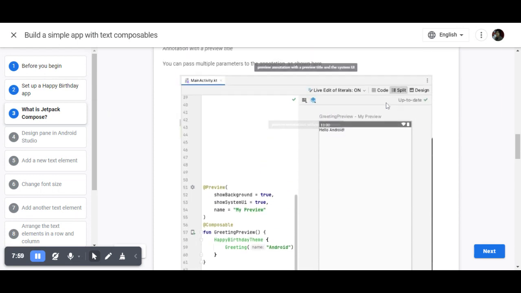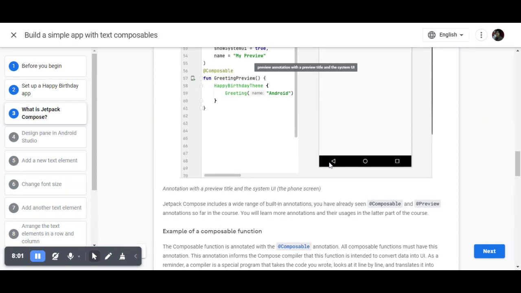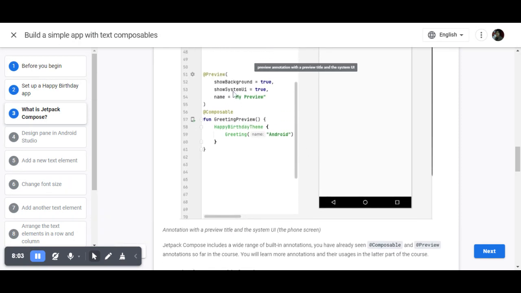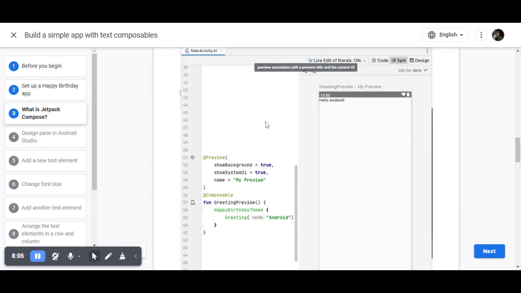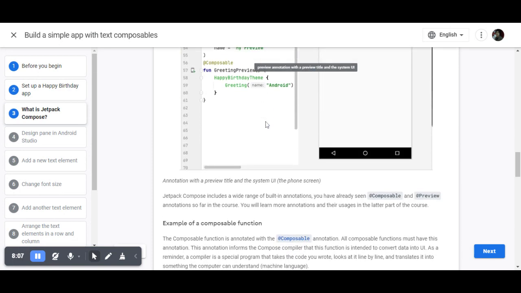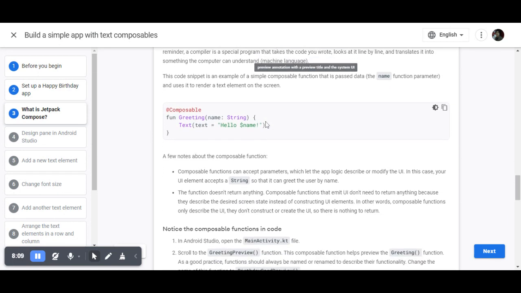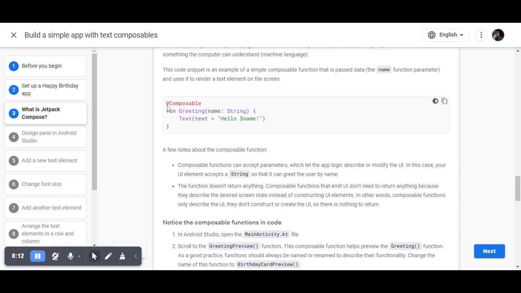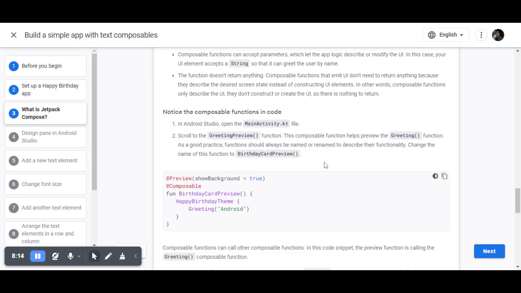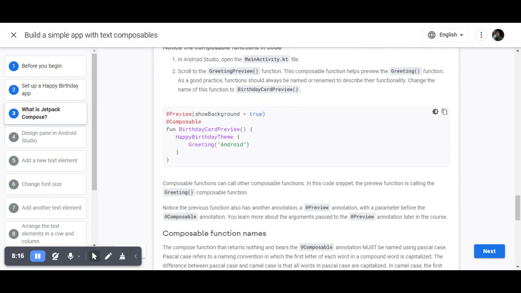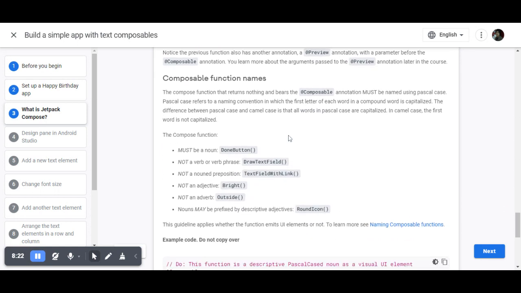Here you can see the split options: show background is true, show system UI is true. This is a simple example. It's a composable function. It's just a birthday card preview. It's a theme creating function. So it's that simple function.